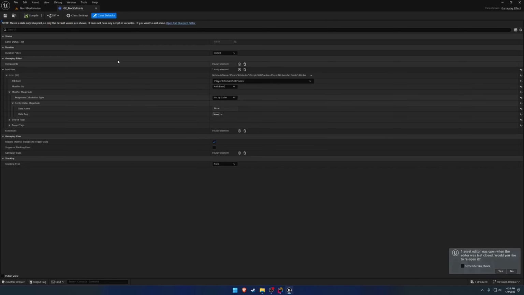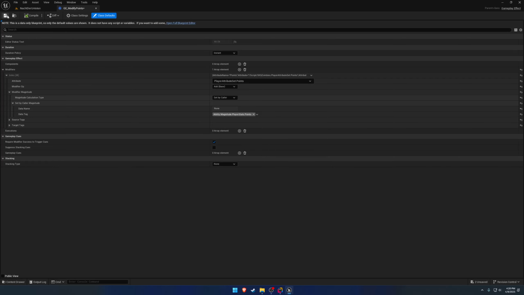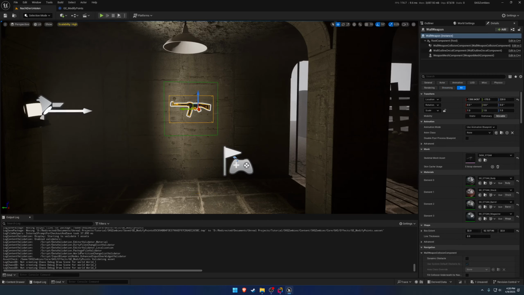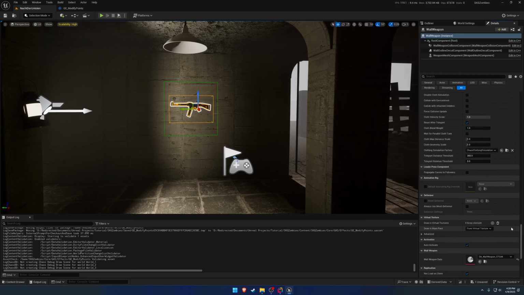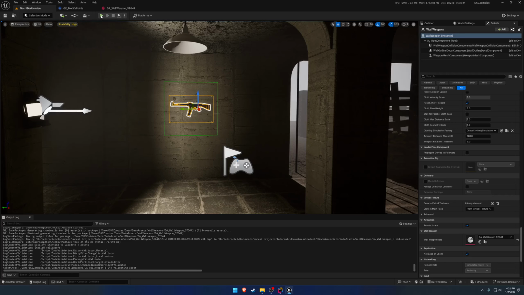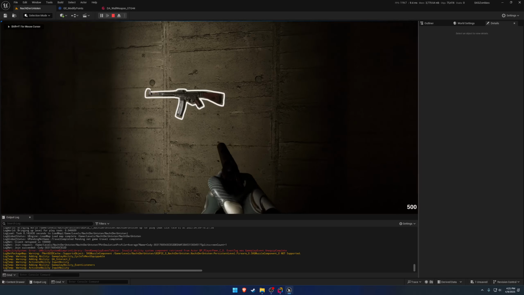Okay, let's go back into the effect, set by color. The tag will be ability, magnitude, player stats, points. Compile, save, and let's set the points of the firearm. So let's find the data asset and set the cost to, I don't know, 200. So let's hit play. So here we have our 500 points.